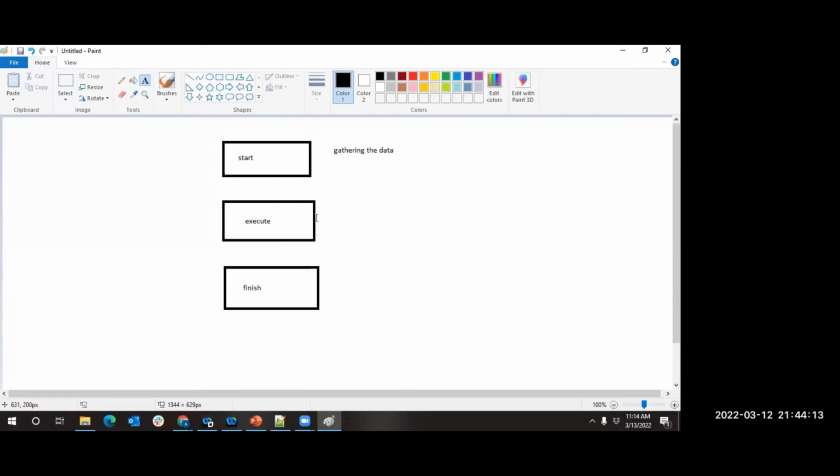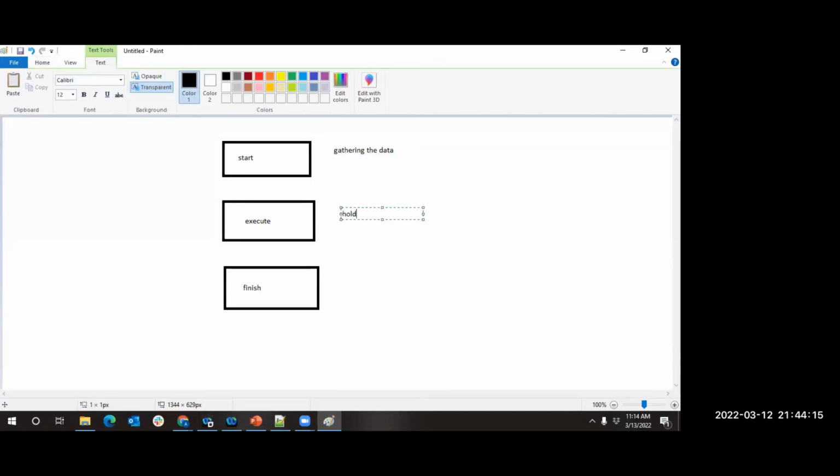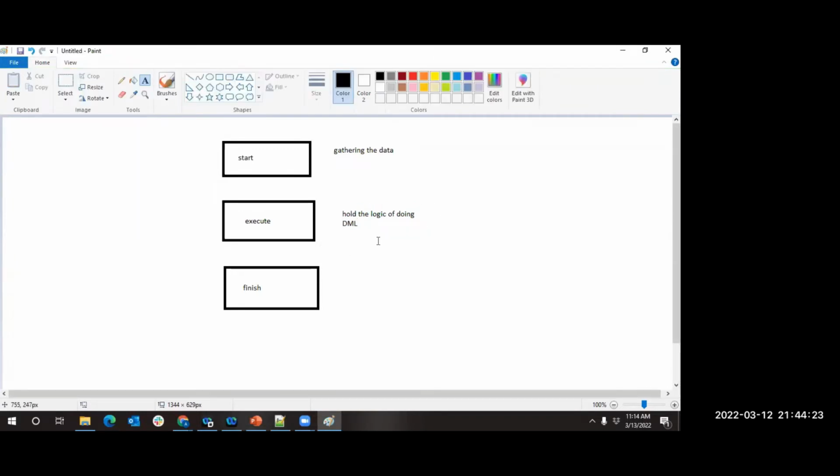Then what is this execute for? This execute will hold the logic of doing some DML. It could be about doing some DML or it could be any other job. Okay. Finish method, we will come to it later.